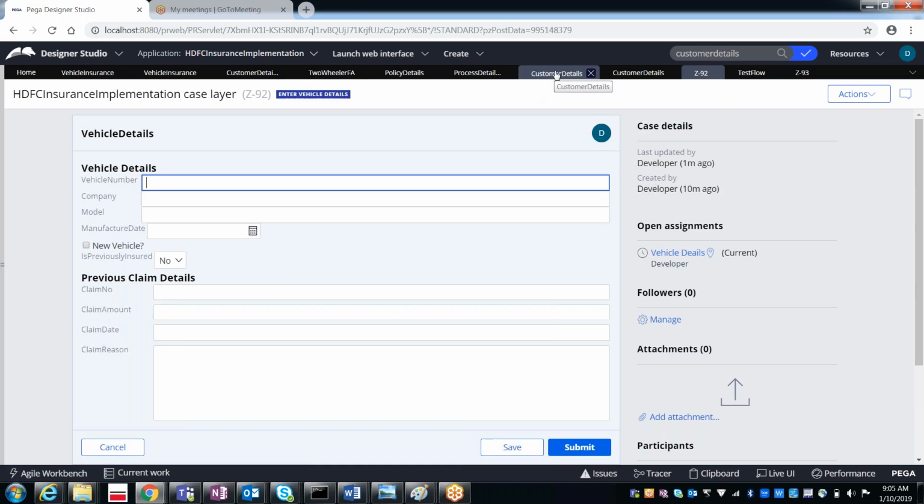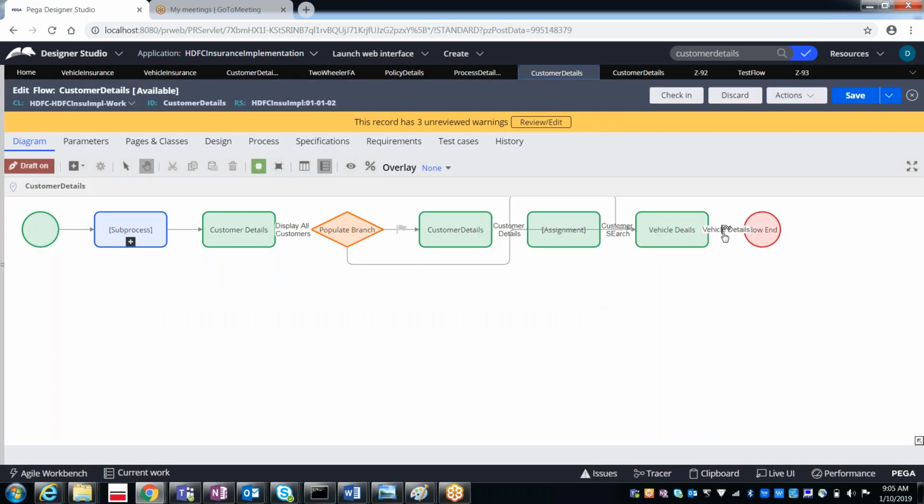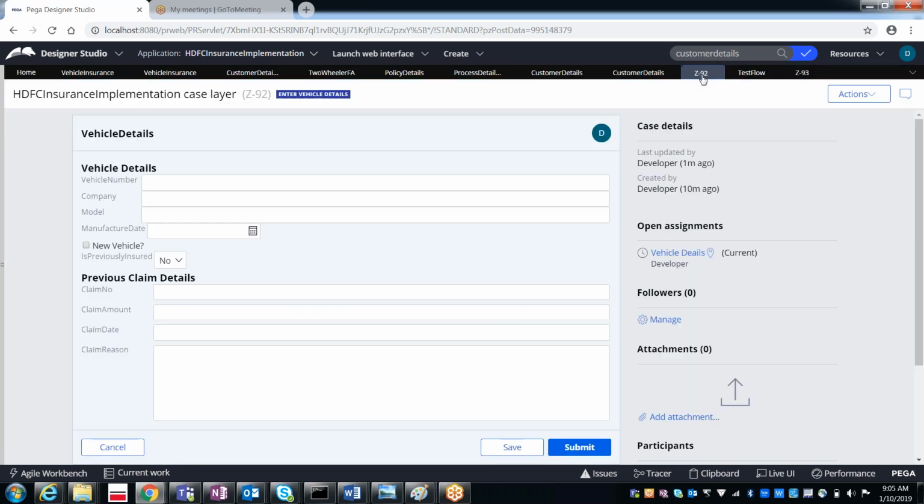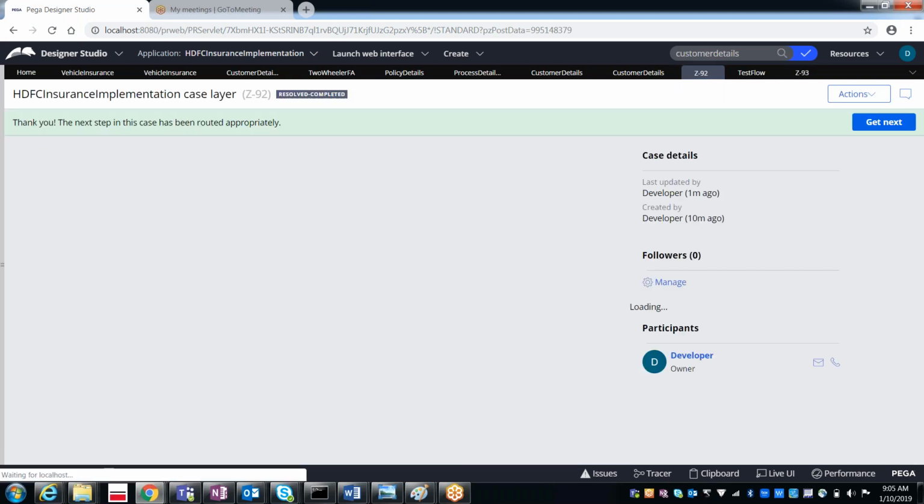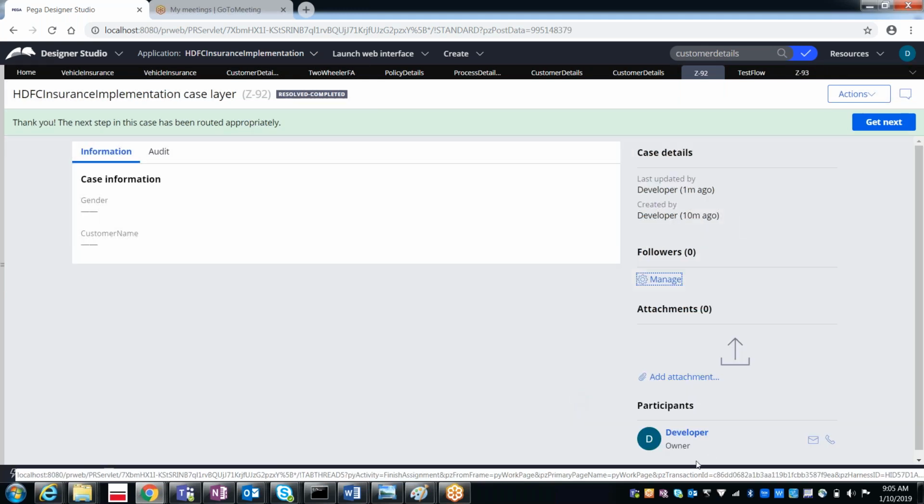So go to our flow. Where is the vehicle details? Yeah, here you go. So this is the last. This is the last flow action which we referred. So after that vehicle details, now if you submit, okay, we are going to display something else. Thank you. So what is this harness? So this is also same or something else.